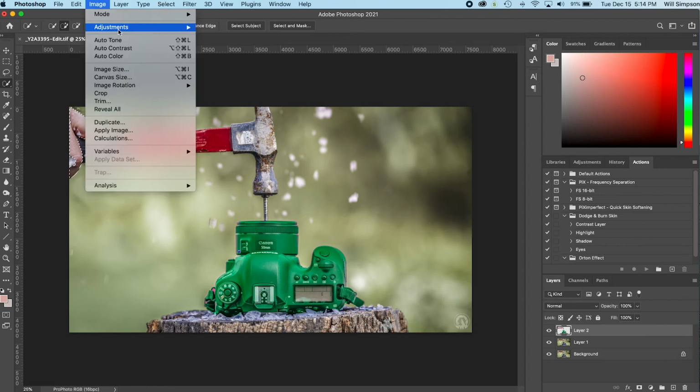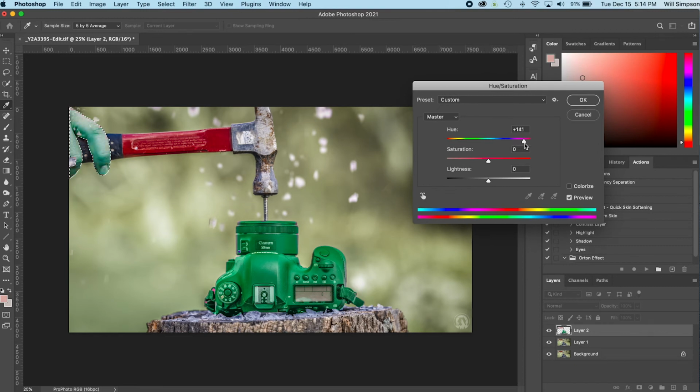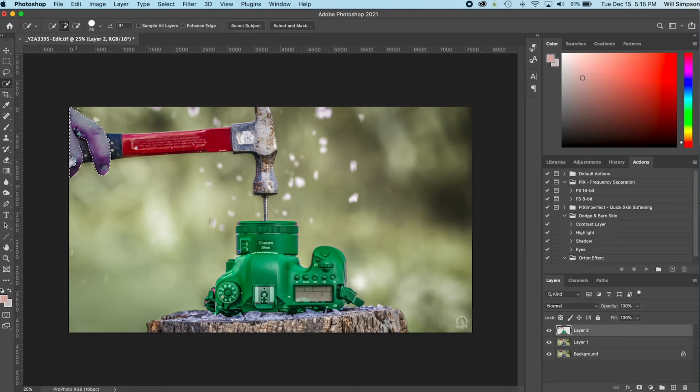And let's go into hue saturation. Let's make my fingers purple. Nope, and there we go, purple. Perfect, increase the saturation and darken it down. Okay, good. That looks really good with my awesome green camera. Let's go ahead and accept those changes.